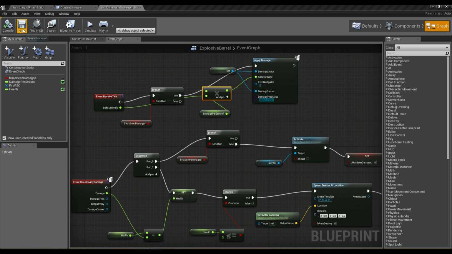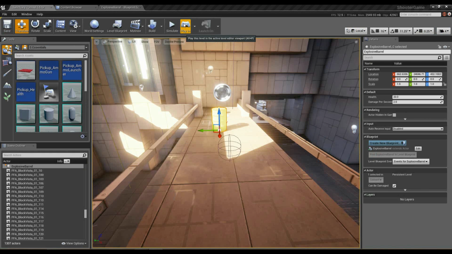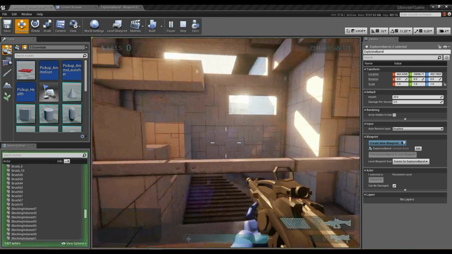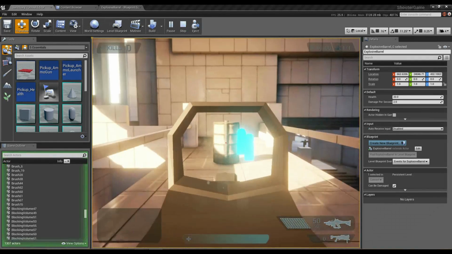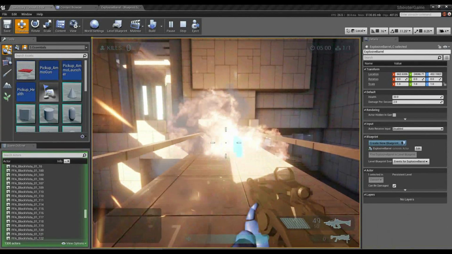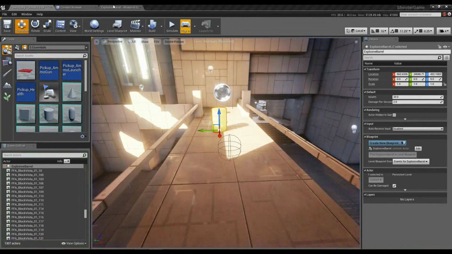So if I click compile, I save that. And if I go back over into Sanctuary, and I click Play in Editor. Now if I shoot the barrel, it should catch on fire. It's going to take 2 damage per second, and after a few seconds it's going to explode. It's on fire, hopefully taking damage, and there we go, it's exploded after several seconds.